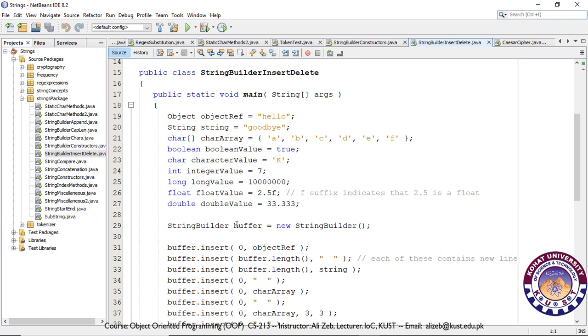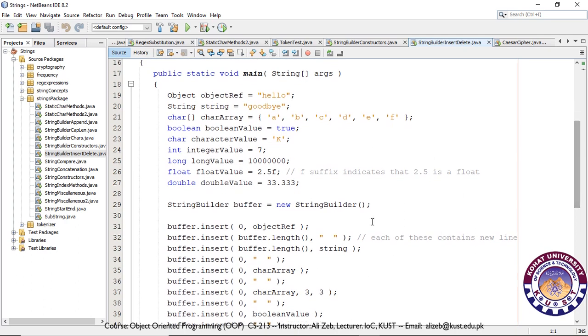What we do next is we create an object of the string builder class with the default capacity. Now the insert method, as we saw in our slide, lets us pass the position where we want to insert our object or variable into the string builder object. So what we are doing over here is inserting this hello at the very beginning of our string builder object.